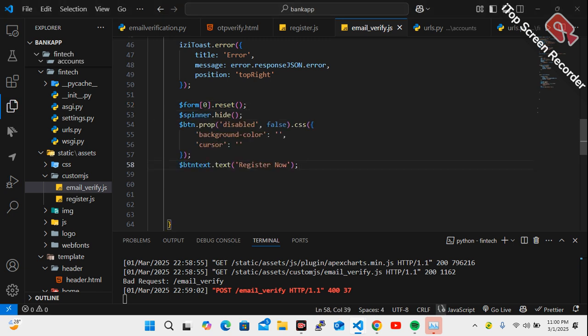All right. So it should hide the spin and then disable and remove the background. Then here it should verify now. The button should be back to verify now. Verify now. All right.